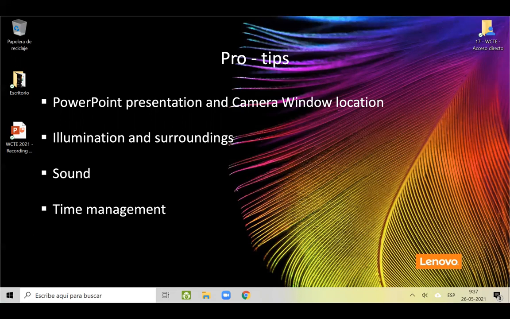Finally, time management. To make sure that you respect the 15 minutes of the recording, please consider rehearsing 1 or 2 times before making the final recording.